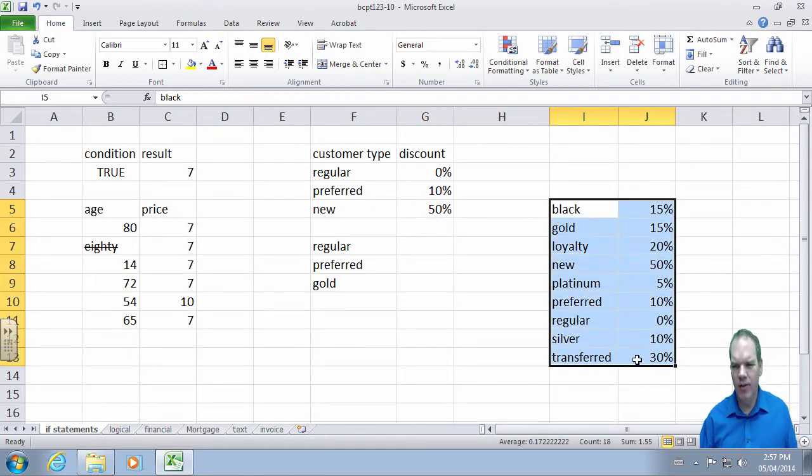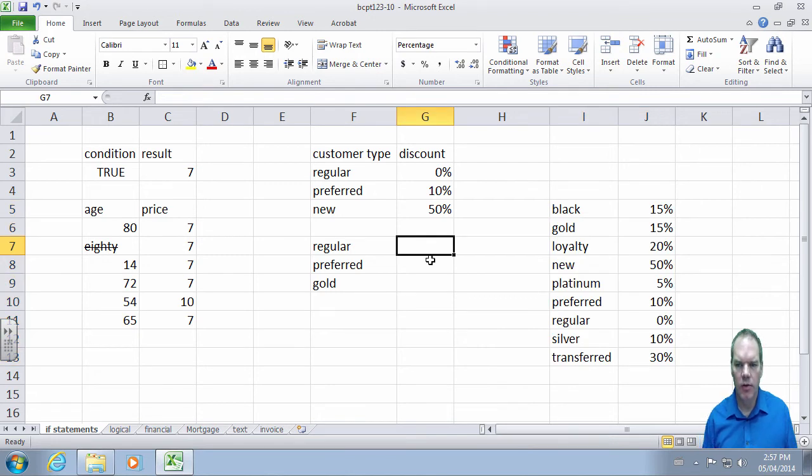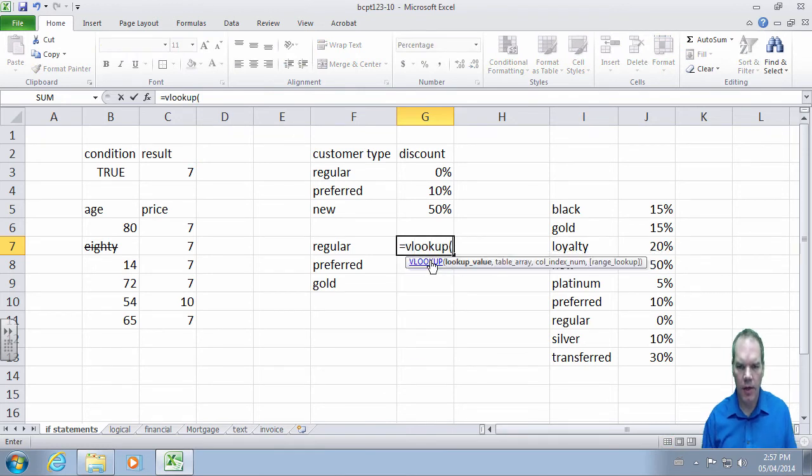But if we have all these values, it's really a pain to go, if it's black this, if it's gold this, if it's left this, if it's new this, if it's black this, it would get to be a really long statement. So what we want to do is use our vertical lookup. So we can say lookup, we're going to look up that value in this table, and we want to have the column index 2. So again, from this column, we want the second column.